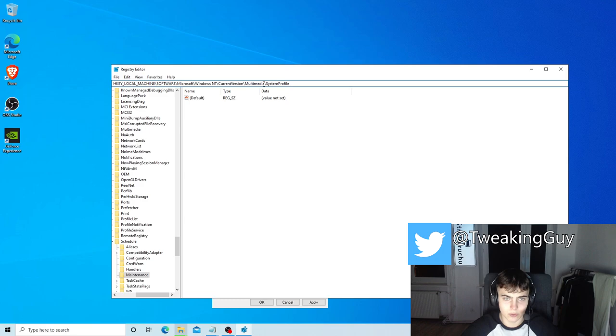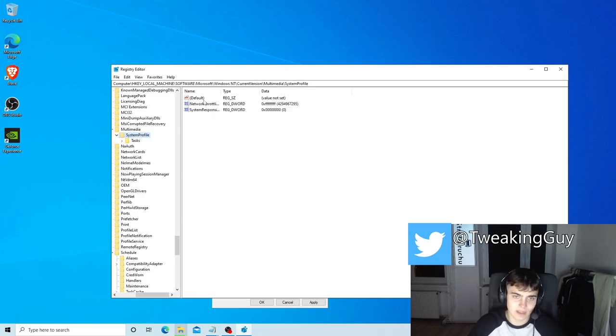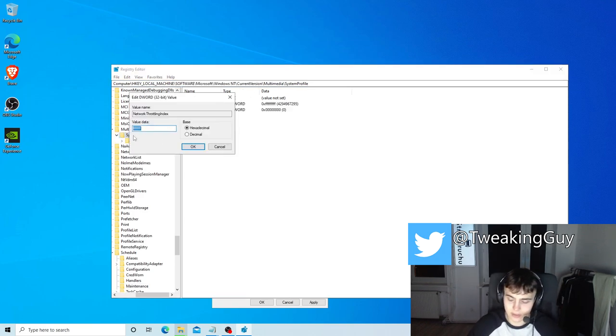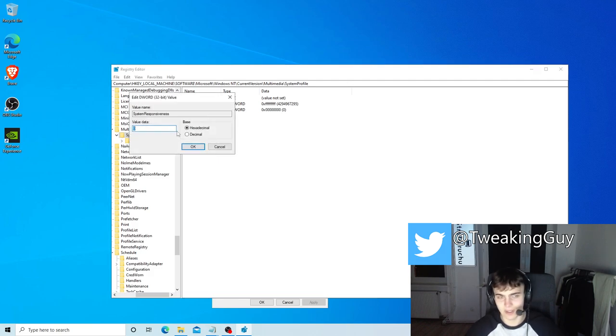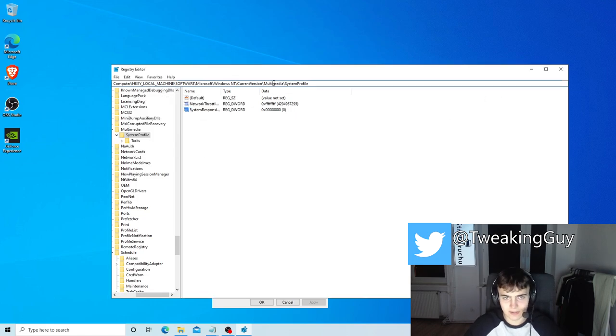Change some network responsiveness settings. So network throttling. Let's click on it and hold F until, like, we just want to put F 8 times. Click OK. The system responsiveness, and then type 0. Click OK. Let's paste the next thing.